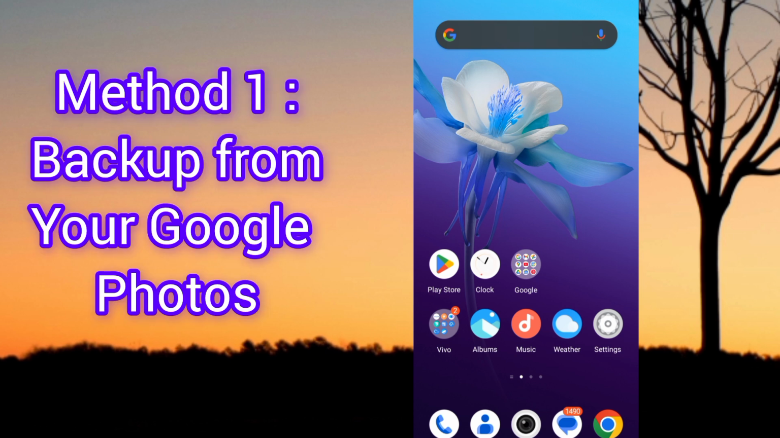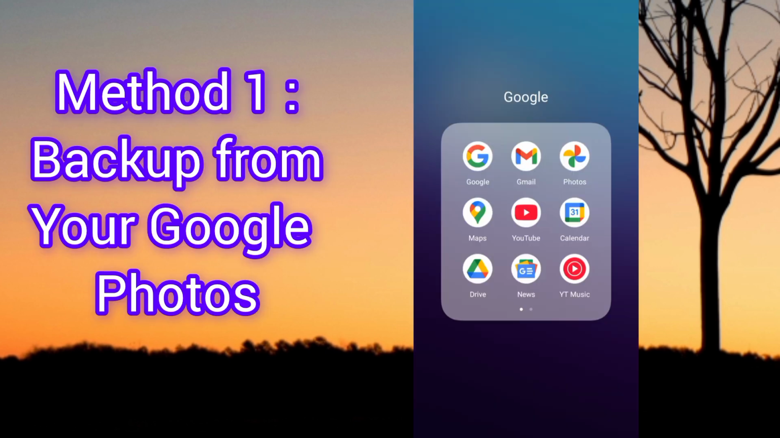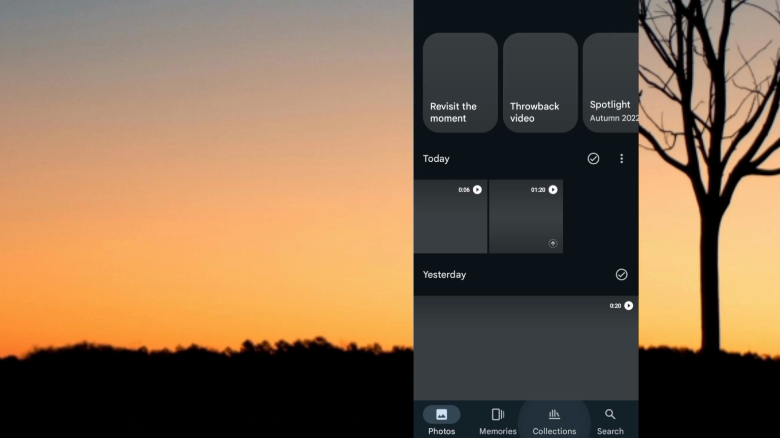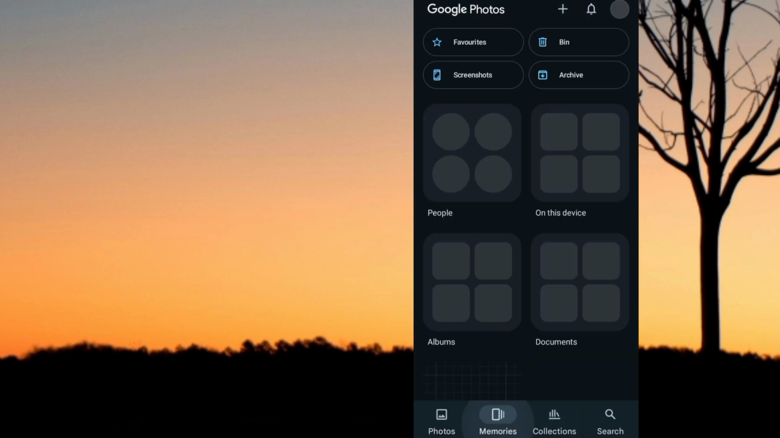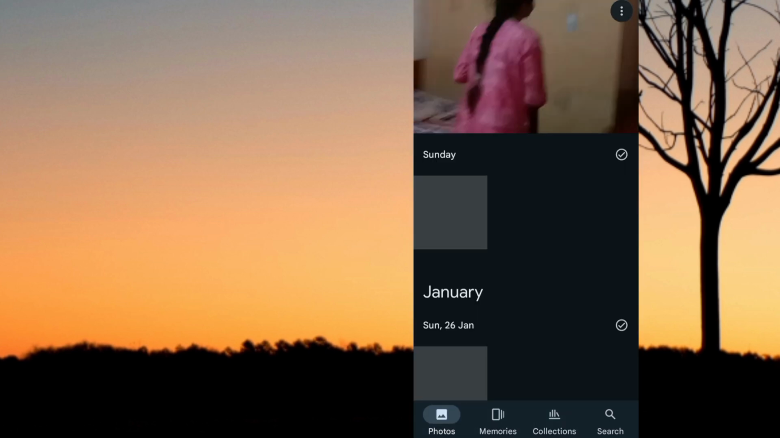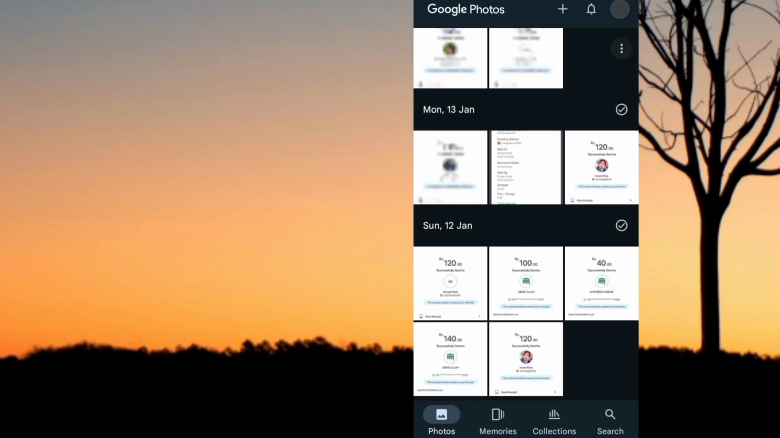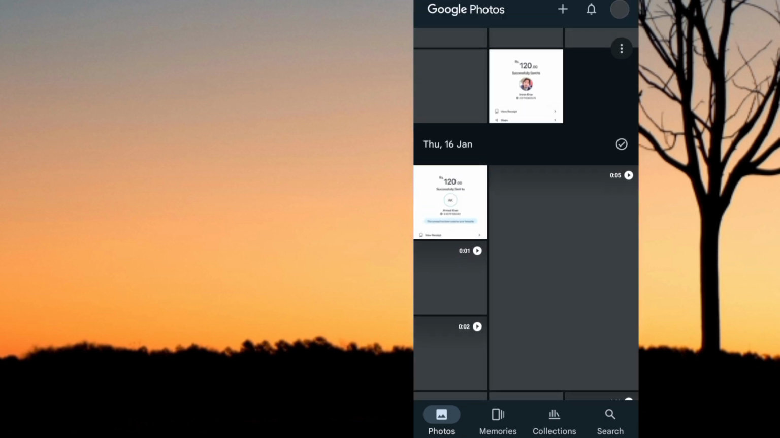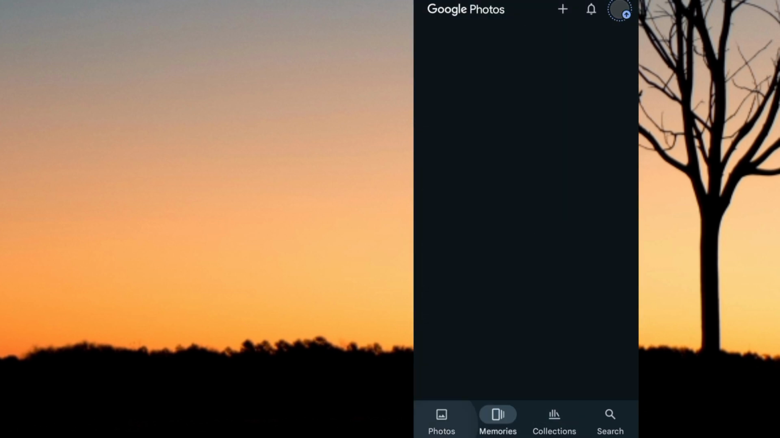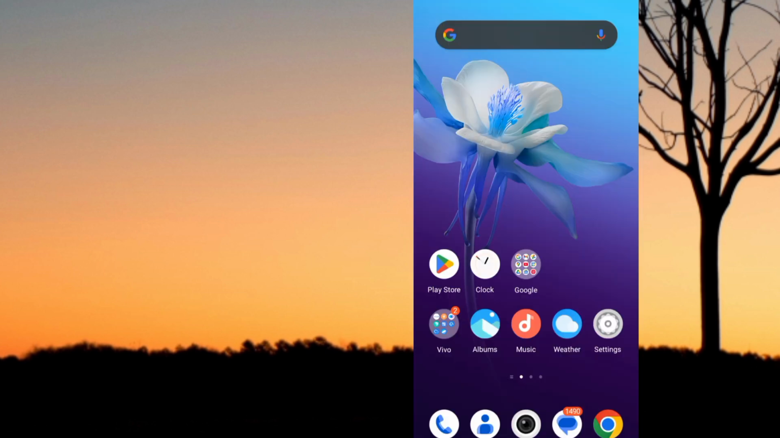So the first step, you can use Google Photos. If you have internet and Wi-Fi, your data is backed up on Google Drive. You can use Google Drive and simply choose the database data here. So my folders are showing here. This is the first step.